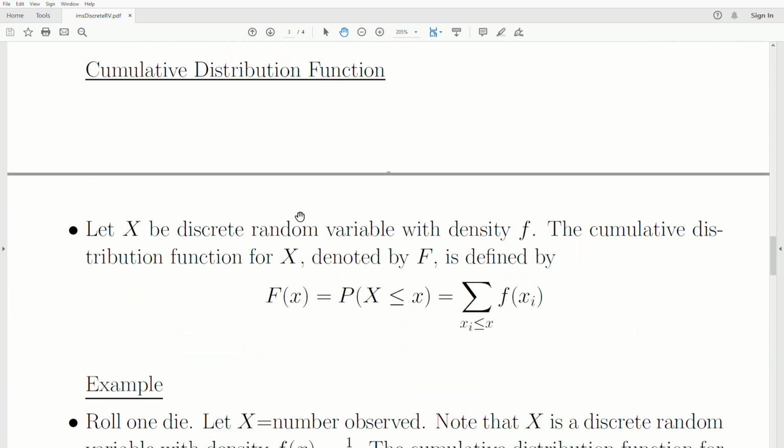A cumulative distribution function: let X be a discrete random variable with density f. The cumulative distribution function for X, denoted by capital F, is defined as this. F(x) is equal to the probability that the random variable is less than or equal to that value x, which in the discrete case is the sum of our density function evaluated at all x less than or equal to little x.